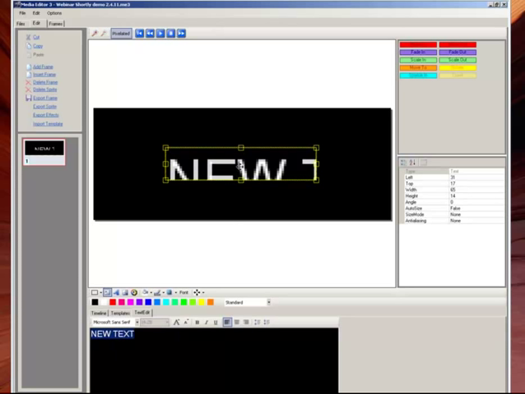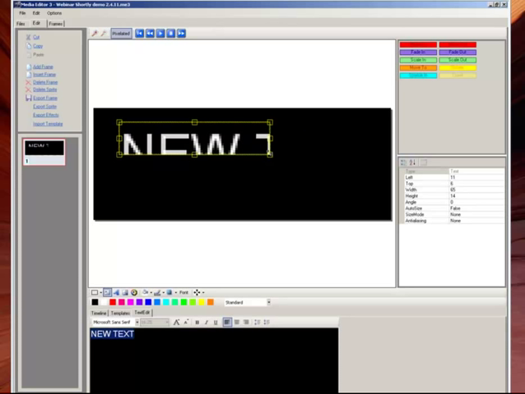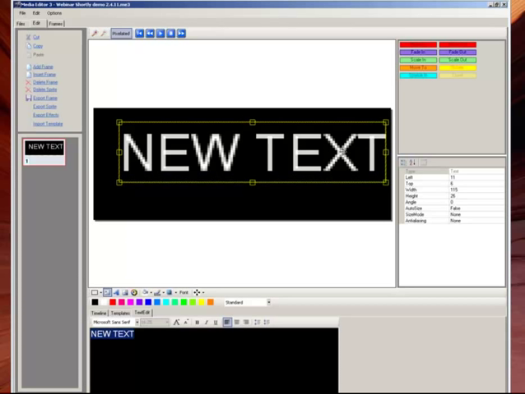But as you notice, my bounding box kind of stays where it's at. So I could use one of these boxes here on the corner to stretch it out to have it fit the text.